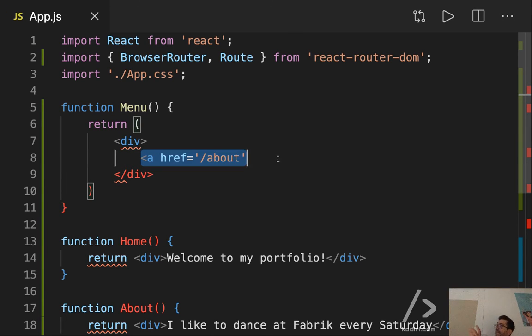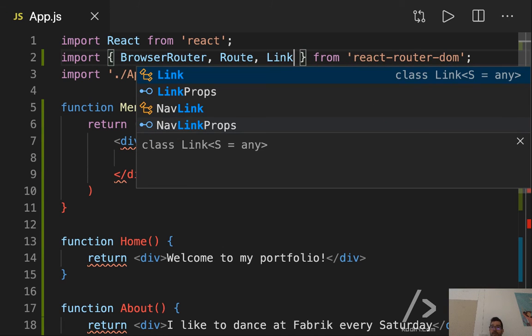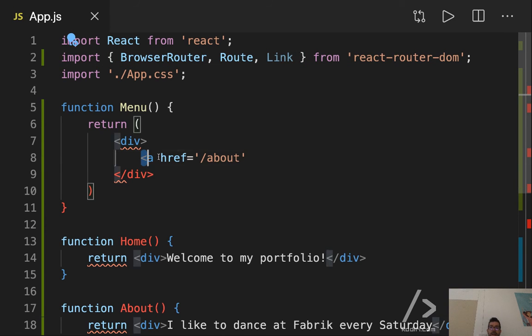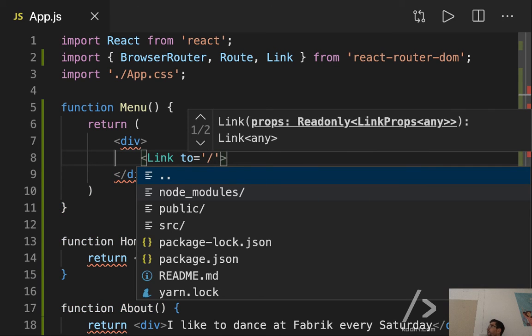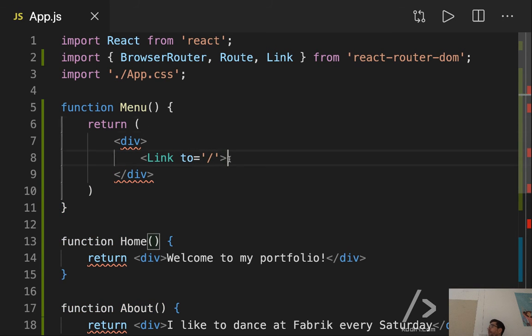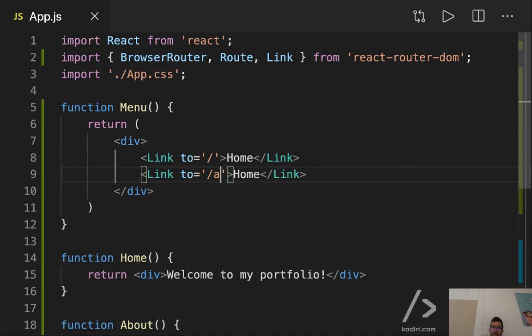So at that stage, A links, classic A tags won't really work. So we need to follow the React way of linking. And the React way of linking is by importing a new component called Link. With Link, the only thing we need to do is add the target URL, something like that, to homepage, and then of course you can add some text like Home, and likewise About. I can do something like that.